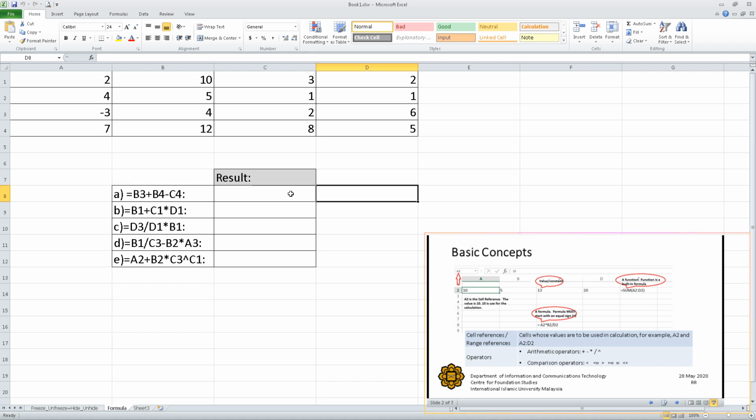You need to remember, the formula begins with an equal sign. For example, I want the result to be displayed inside this cell, so I need to create the formula in the cell where you want to display the result. So I double click and start with an equal sign.